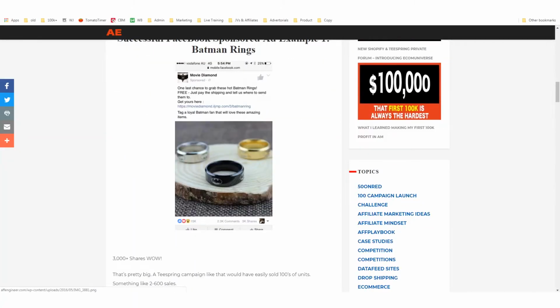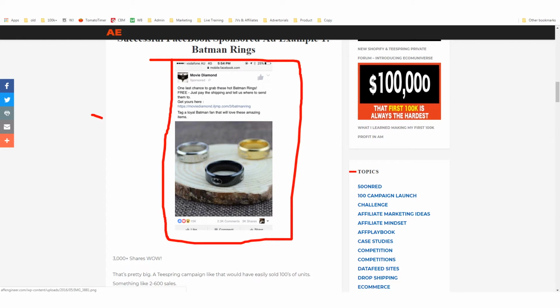Here's another example of print on demand. That's what Teespring and GearBubble are, they are print on demand. Essentially you are creating interesting designs or logos that people want to purchase, and then you are marketing it. So here's Batman. Here, Batman rings. As you see, these are some pretty cool looking rings with the Batman logo on them.